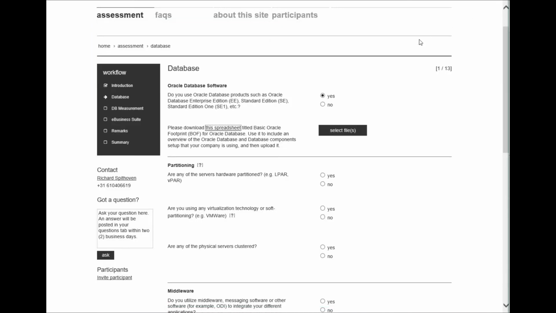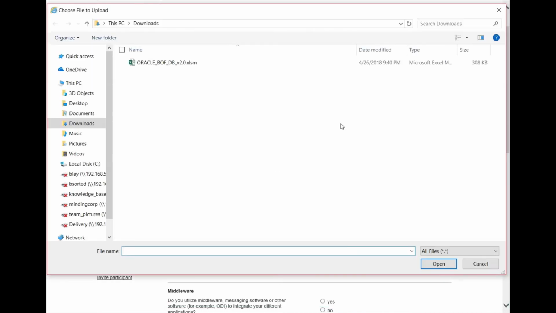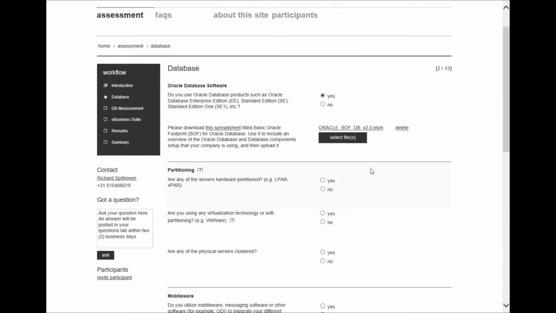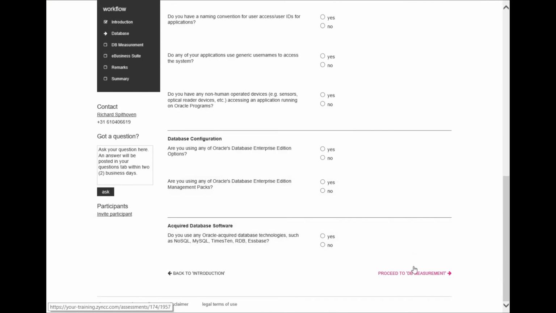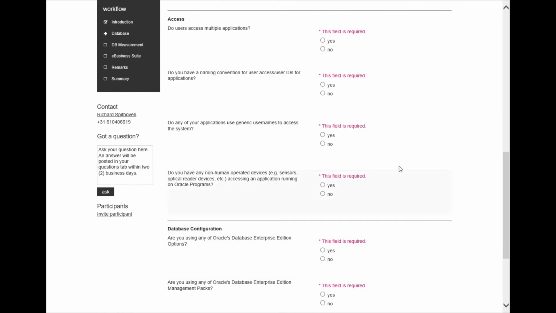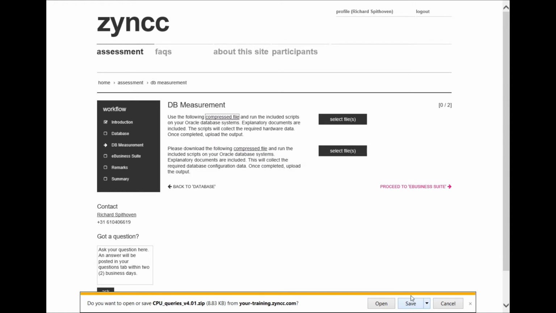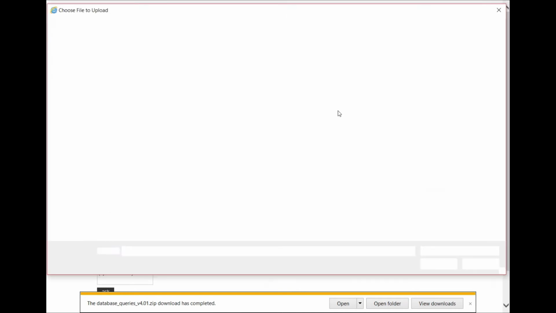Zyncc is easy to use and self-explanatory. Only those scripts that are required for collecting the relevant information are presented. The Database Measurement section contains 2 scripts to collect information for the Oracle database programs and the hardware on which the Oracle database programs are deployed. These scripts can be downloaded and include specific instructions how to run them. After the queries are run, the output can be uploaded back onto the Zyncc platform.